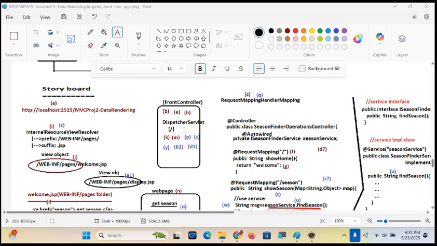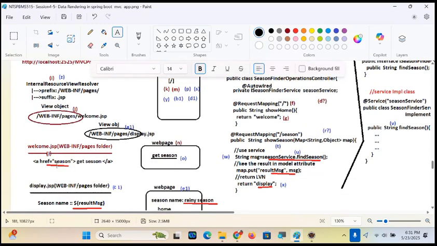That logical view name comes to the dispatcher servlet, H. Logical view name goes to the view resolver, I. That prepares a view object having the name and location of the physical view component, that is welcome.jsp. That view object goes to the dispatcher servlet. That executes the welcome.jsp page. So welcome.jsp page executed or not, guys?